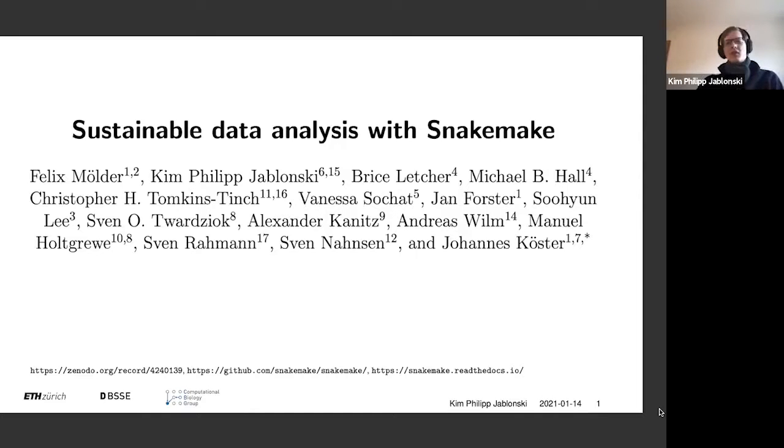And in order to make this a little bit nicer to understand, first of all, here you have the slide where in the bottom you can first of all see the link to the preprint, which is currently hosted on Zenodo, and then also the link to the Snakemake GitHub repository where all the development activities are taking place, because Snakemake is an open source software with an MIT license. And also, as you can see in the third link, at the bottom, snakemake.readthedocs.io has extensive documentation.